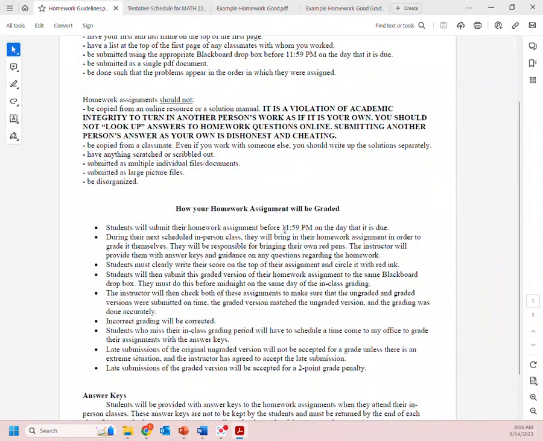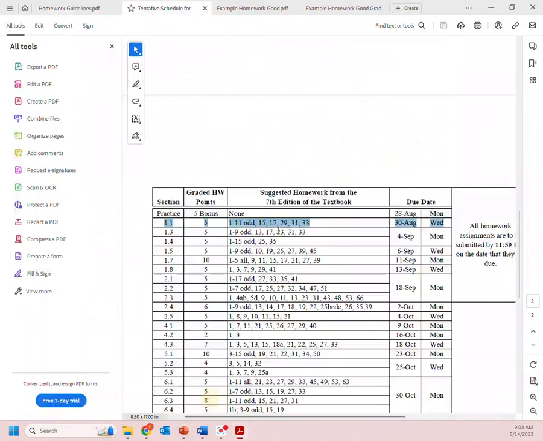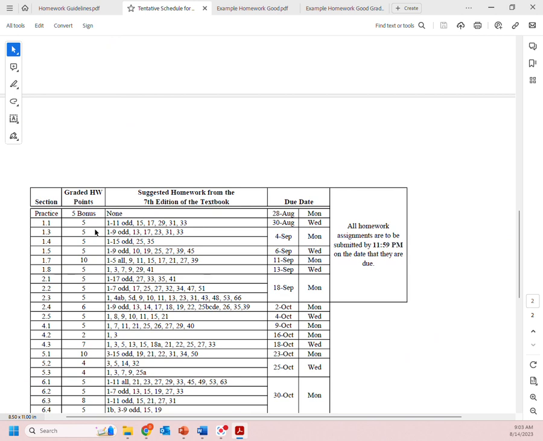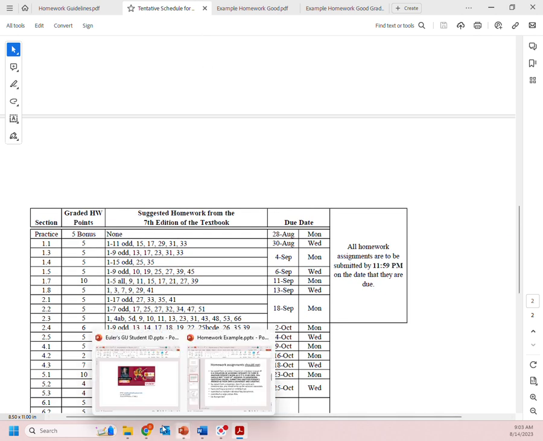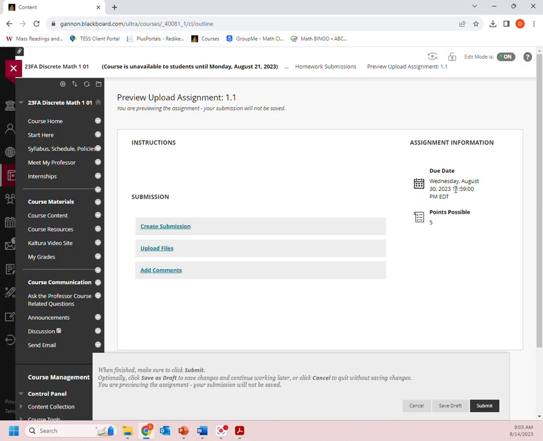Students submit their homework initially before the deadline on the day that it's due, and again, all these due dates are listed very clearly on the tentative schedule. You can see them all waiting for you. There should be no ambiguity, and they're also listed on Blackboard. If you go to Blackboard, the due dates are listed right there. So you submit that.